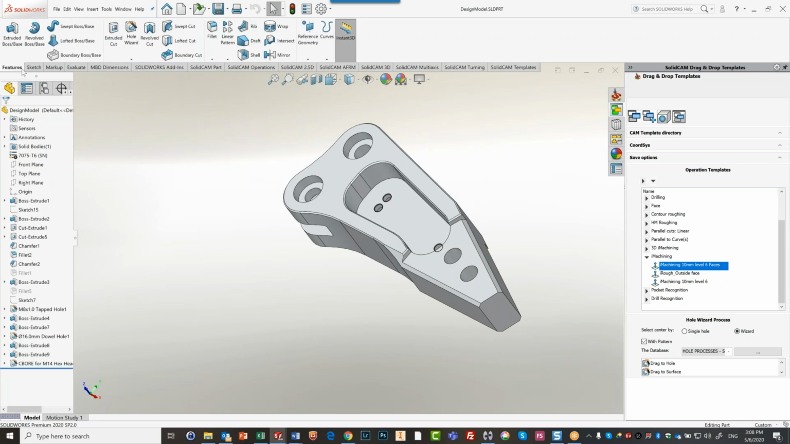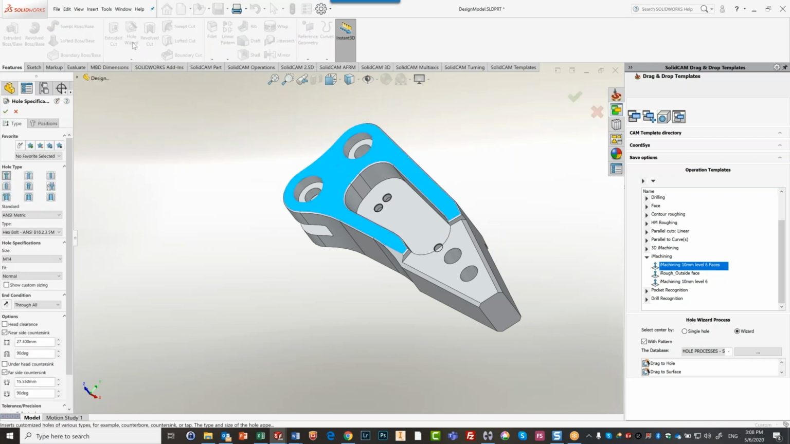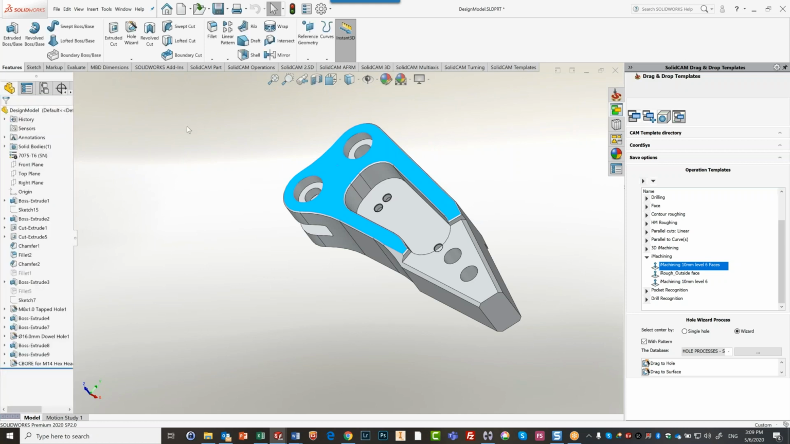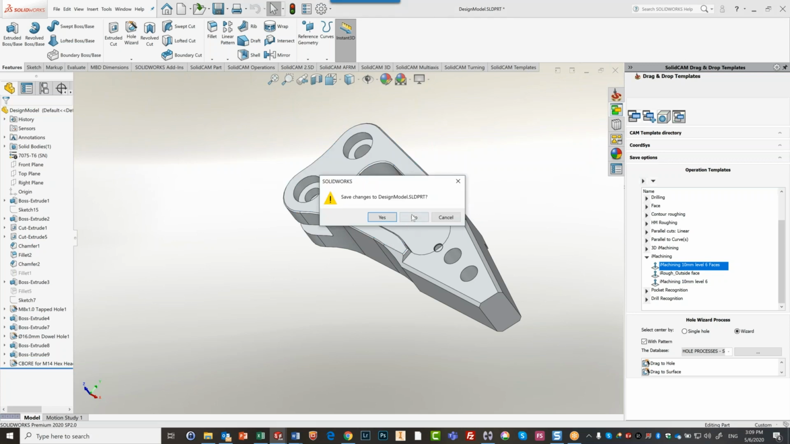If I go to Feature, we have what we call Hole Wizard, where I can say, create me a hole that's either a counterbore, countersunk hole, a plain hole, a tapped hole, straight tapped holes, and it'll put that feature in according to the actual standards that I have over here. And we also pick up this information inside SolidCAM as well. I'm not going to save anything.